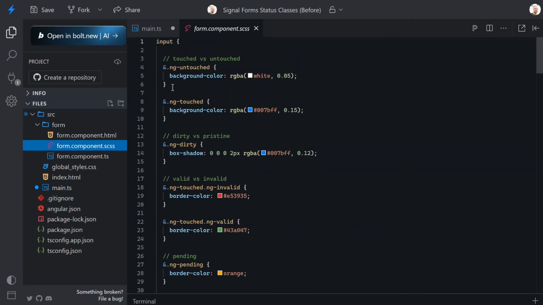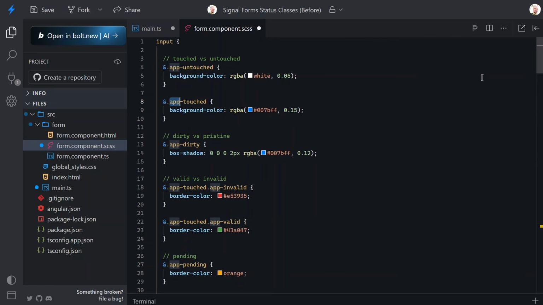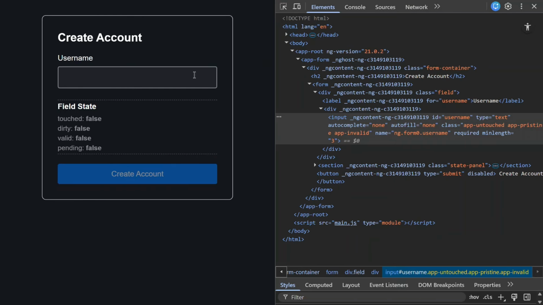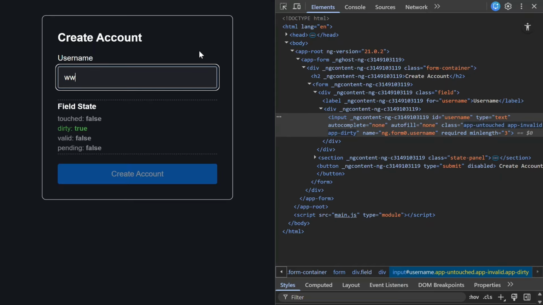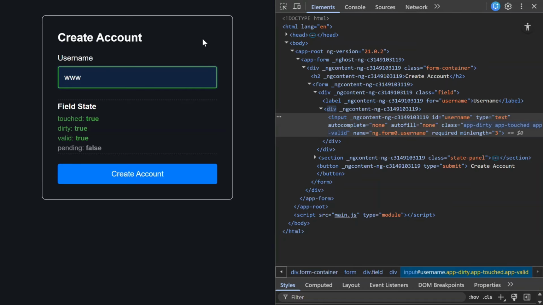Now, we just need to update our class selectors in the CSS to match. So I'll rename all of these selectors from ng to app. And that should be it. Let's save and try it again. Nice. Now instead of ng classes, we've got app-touched, app-dirty, app-pending, and app-valid. Same automatic behavior, fully branded, zero template bindings.